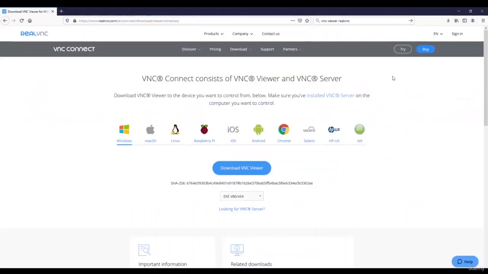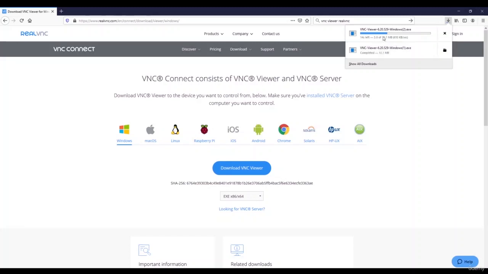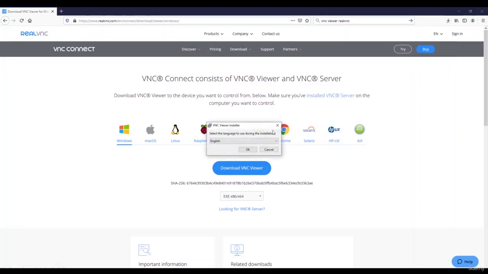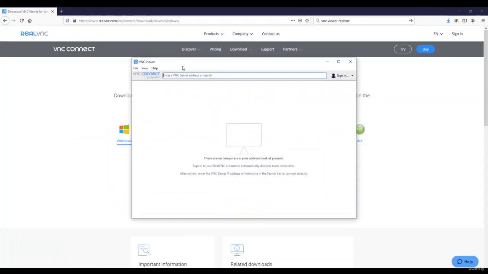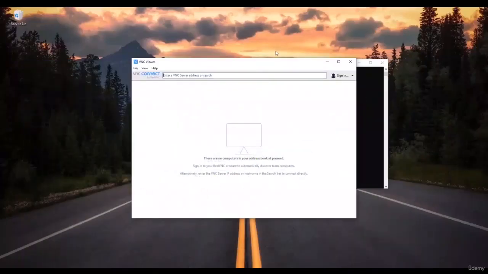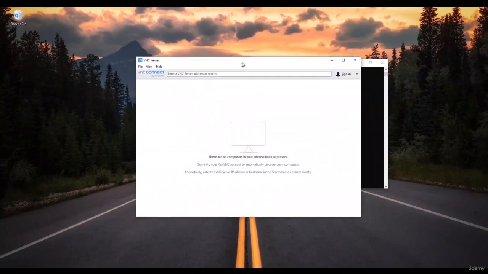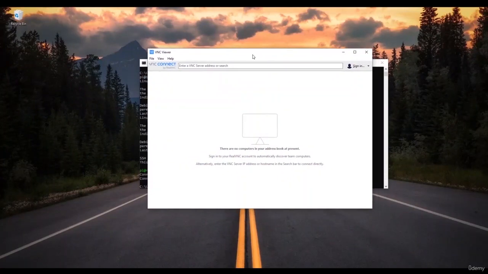Save it, and when it is done, you can run it. I already downloaded it before, so you can just run it and go through the installation setup. Once it is installed, you simply have to launch the application, and you will get that view here. So what are we going to do now? First, make sure that your Raspberry Pi has been rebooted, so it is powered on and running.